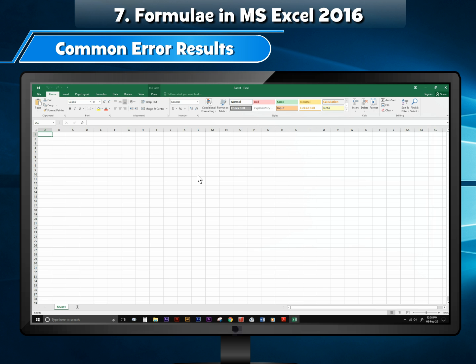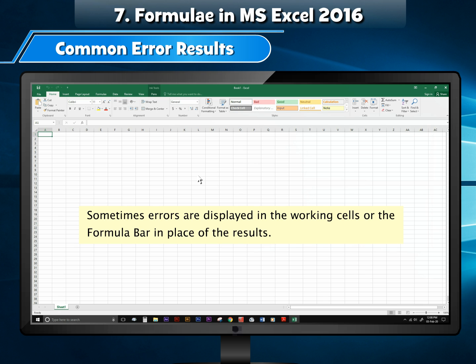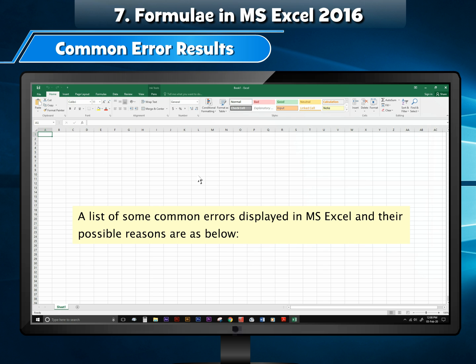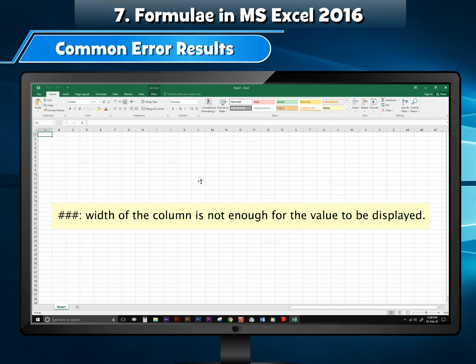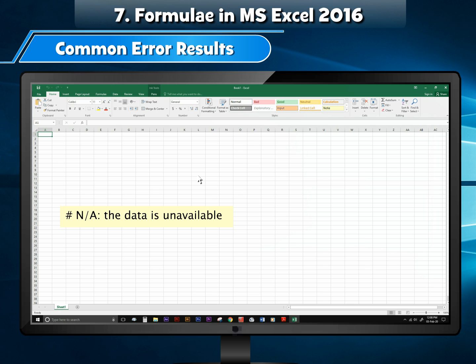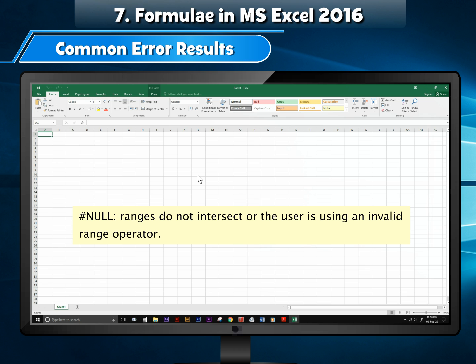Common error results. Sometimes errors are displayed in the working cells or the formula bar in place of the results. A list of some common errors displayed in MS Excel and their possible reasons are as below. Width of the column is not enough for the value to be displayed. The data is unavailable. The operation given is invalid. Division by 0 is invalid. The text is not recognized. Cell reference given is invalid. Ranges do not intersect, or the user is using an invalid range operator.